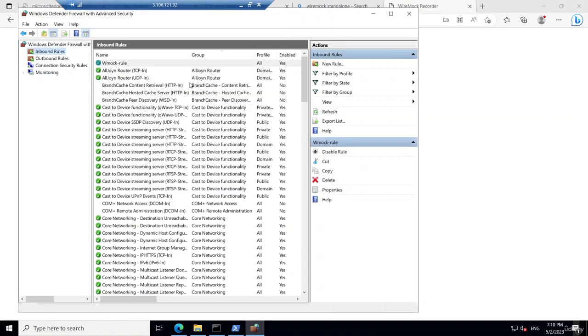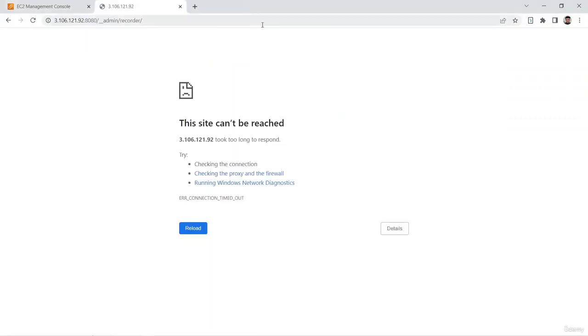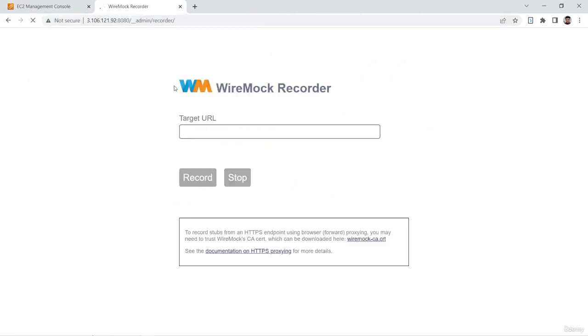Now this rule is enabled, as you can see from the green check here. Now let's see if we can access this instance on the local machine. As you can see, we can now successfully access the remote instance from our local machine also. So that's how this works.